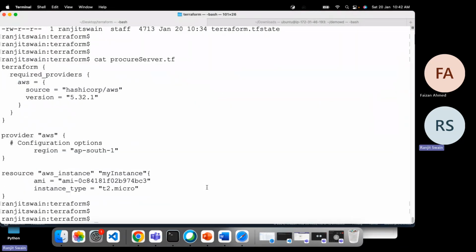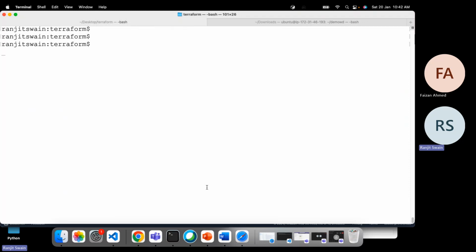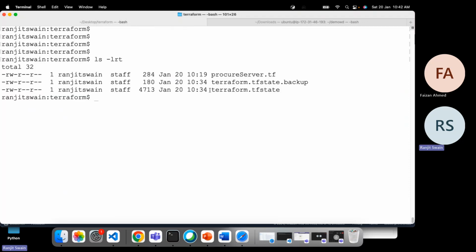Next time, when I just use Terraform apply, what will happen? We have this Terraform state file. We have this Terraform TF file. So next time, if I just do Terraform apply, what will happen?